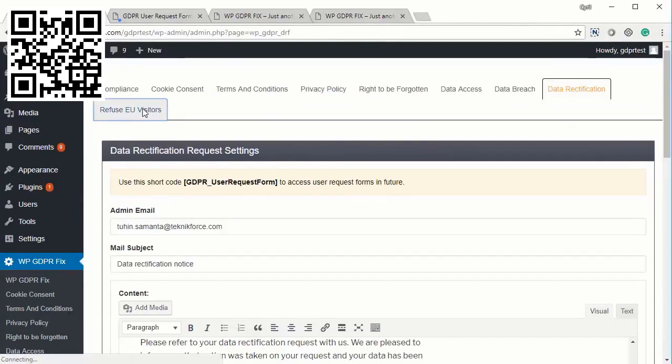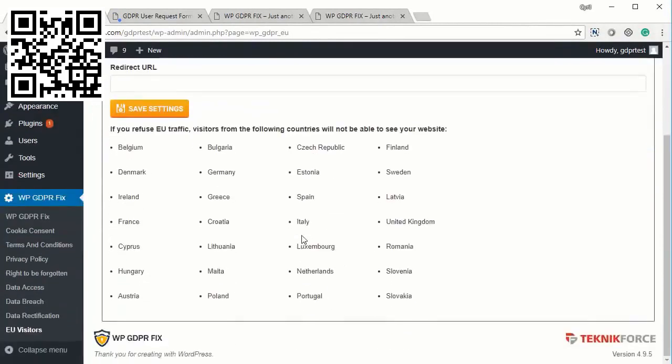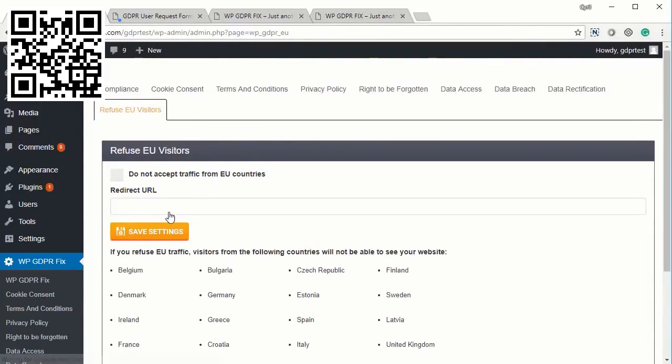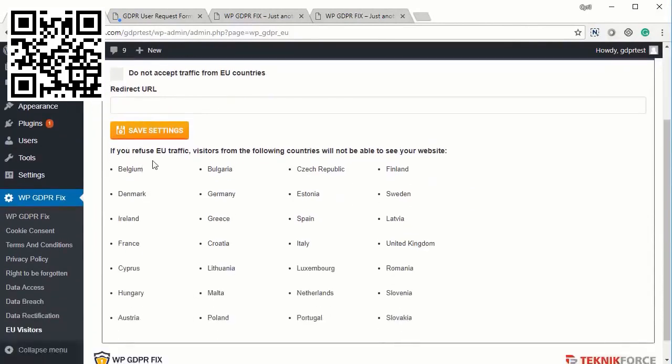And finally, there's the refuse EU visitors setup. If you don't want any traffic from EU, you can set this up. You can click on do not accept traffic from EU countries, and you can set up any page where you want them to go instead, maybe google.com or any other page, and click on save settings. In my opinion, this is an extreme measure. Until the time you feel that you need to do something else to be GDPR compliant and ensure 100% compliance, you can maybe do this for a few days while you do everything else you need to do to be compliant. Or maybe whenever you're making a change and you want to just send EU visitors away for a little while, you can do that.